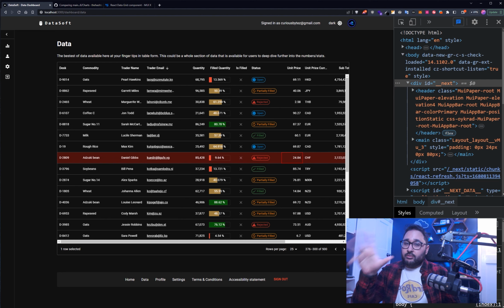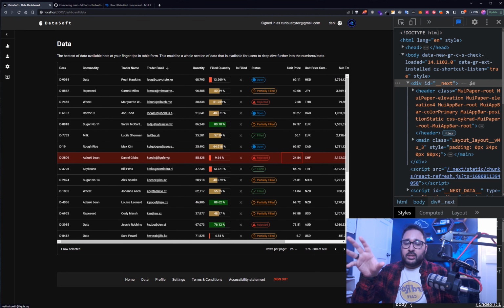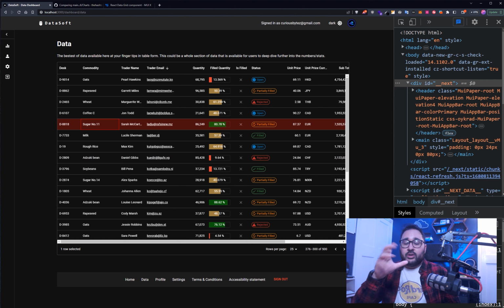And tables can get very complicated. I've built a few custom tables in the past at companies I've worked at, and it is always a crazy endeavor. So I'm very glad MUI have built something as good as this, because it does help a lot.